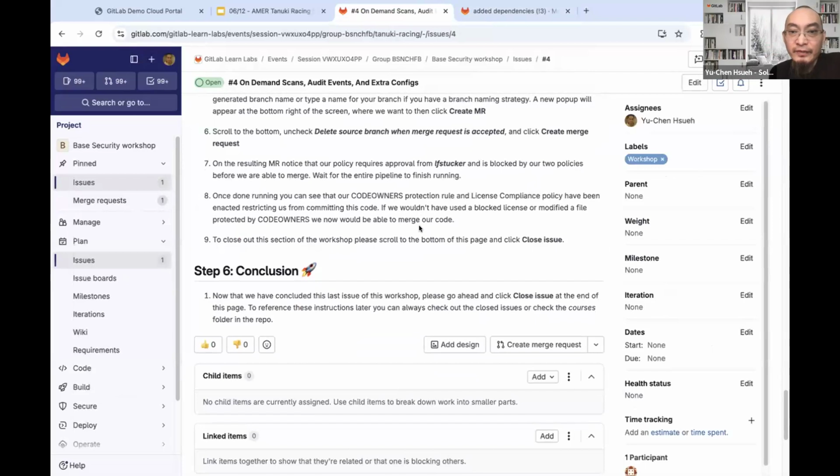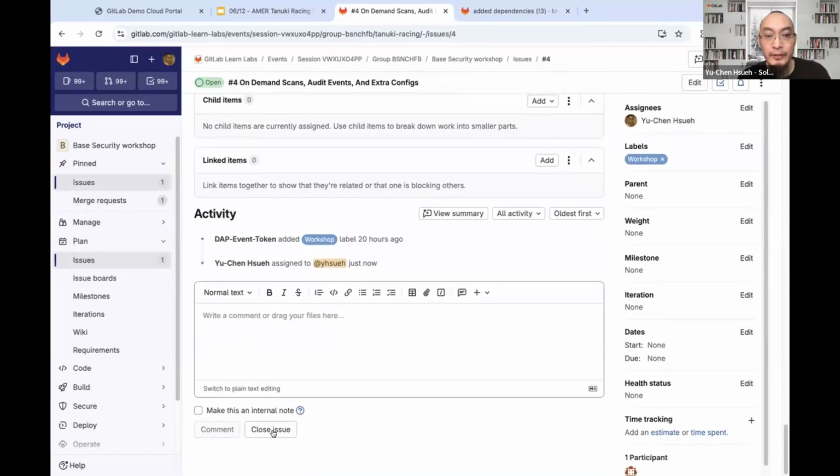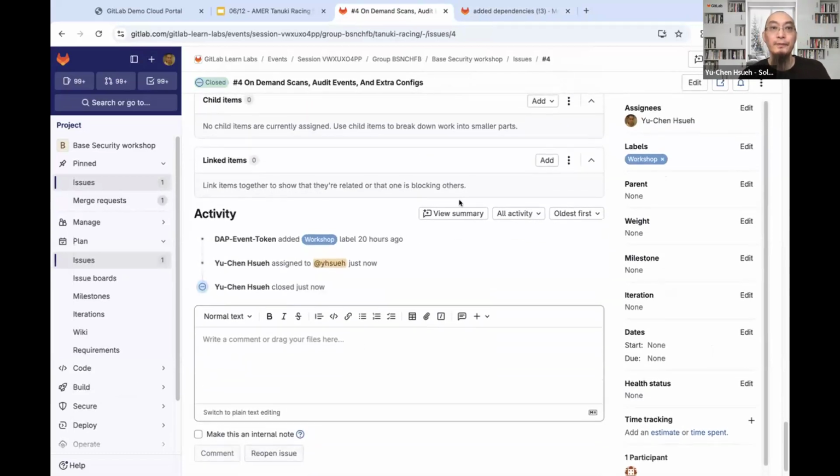If you are ahead of me and your merge request has gone through already, and you are seeing the fact that Logan is being prompted to approve your merge request, you can go ahead and close out this lab just by clicking the close issue.